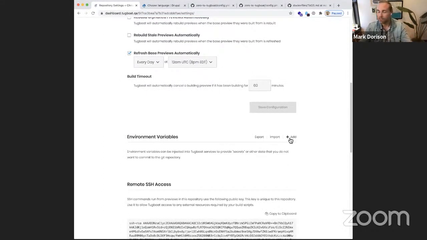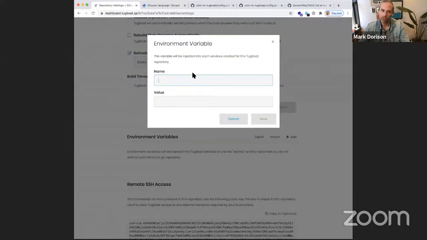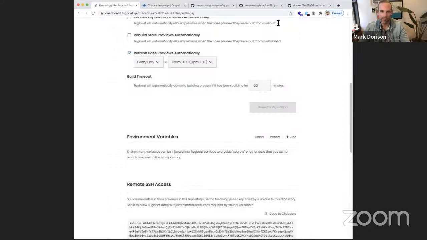But the environment variables is the next important bit. So we need to set some environment variables with our credentials so that we can access our database dump in AWS. You can do that through this interface. I have them on my clipboard, and I'm going to stop sharing for a moment so I can paste those in. Okay, let's share my screen again.